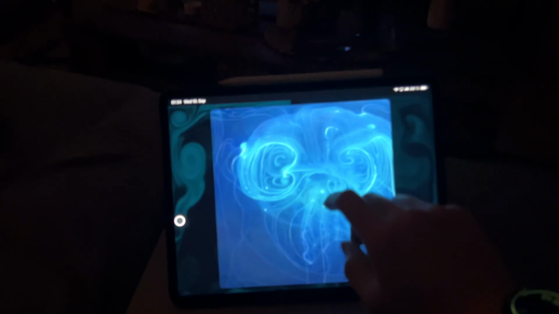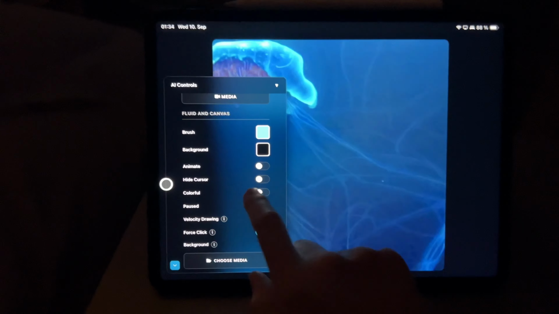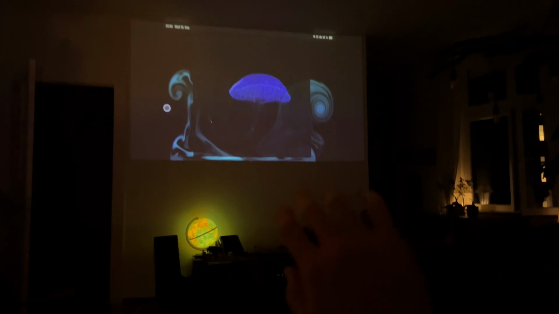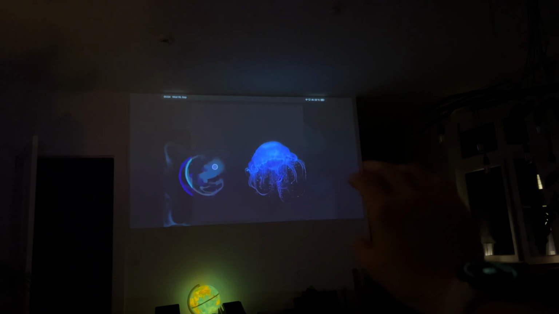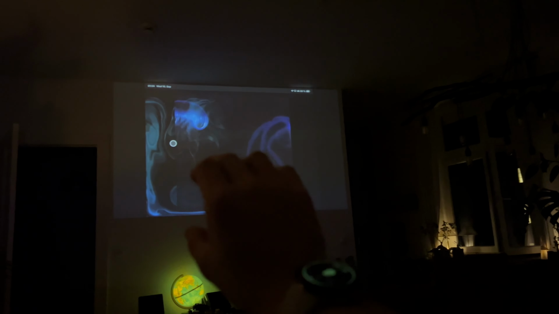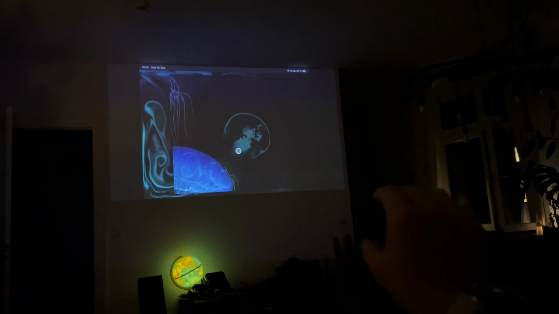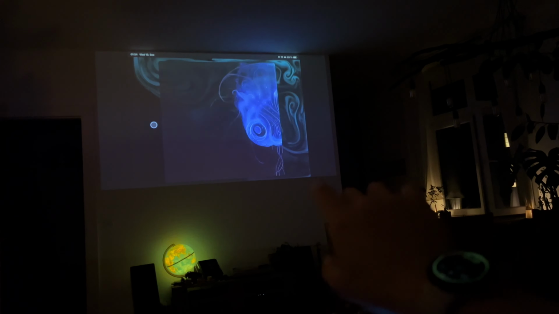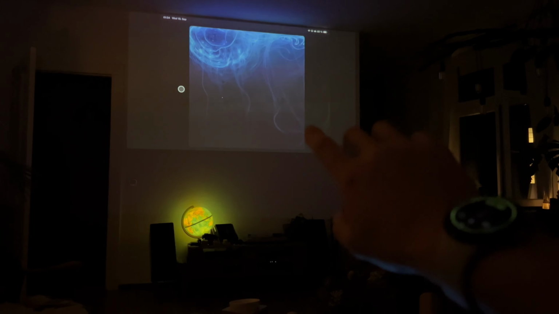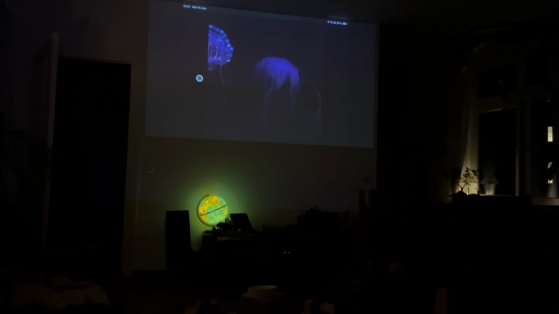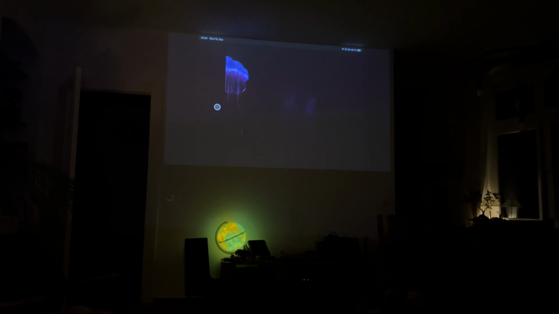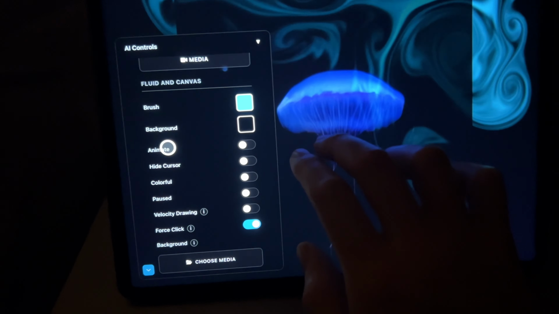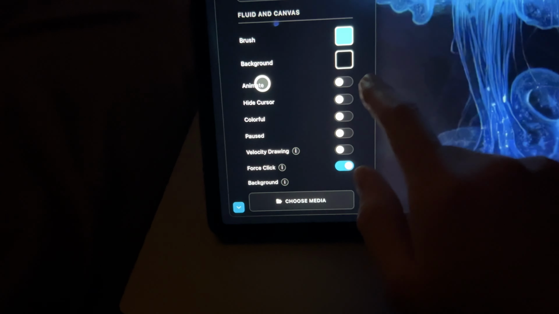And if I activate or deactivate velocity drawing, I can play around with taps. To get the cursor to look like this, I can recommend to activate accessibility settings, assistive touch, and then it will be more responsive.